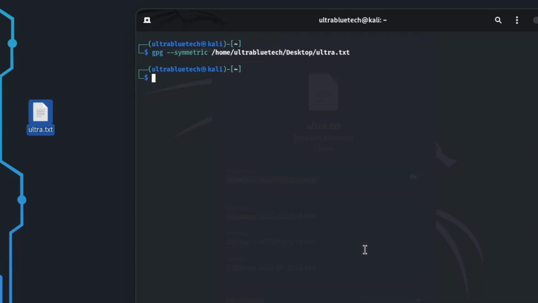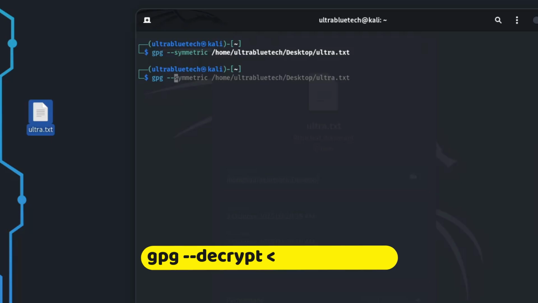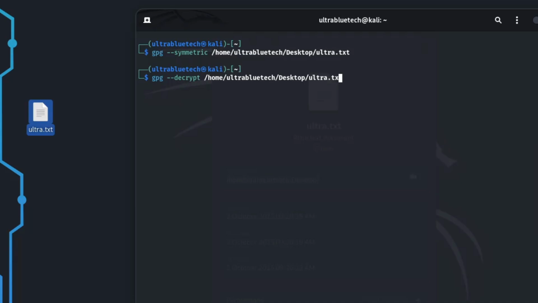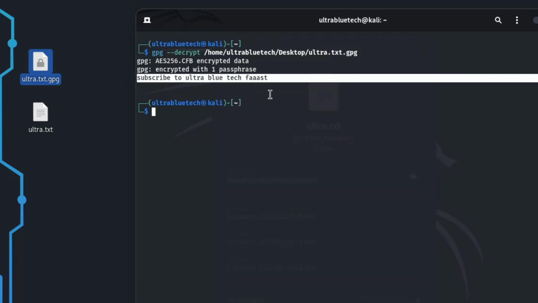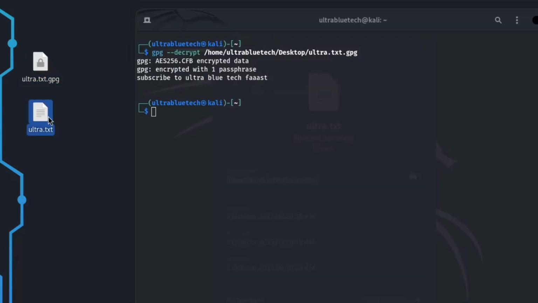Alright, time to unlock that file. In the terminal, type gpg --decrypt. For our example, that's gpg --decrypt secret.txt.gpg. Hit enter, punch in your passphrase, and voila, your file's back to normal. Pretty slick, huh? You can save it or just peek at it, whatever you need.